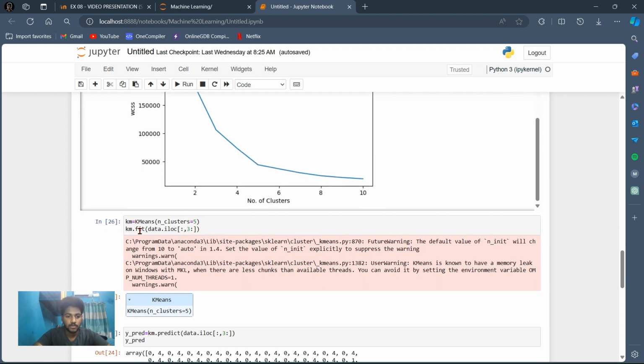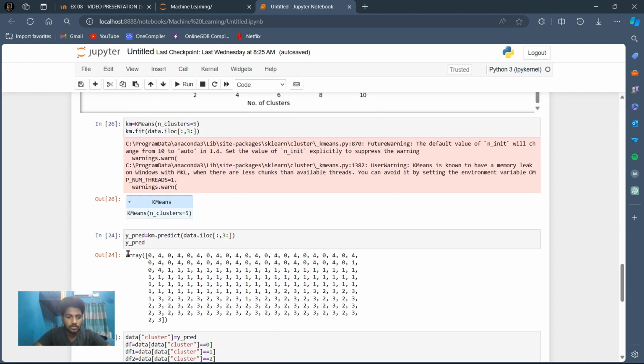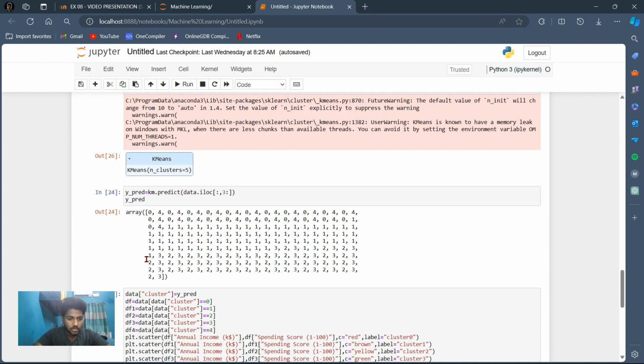So we could write it as km = KMeans with number of clusters equal to 5, and then we need to fit it. So we got the 5 clusters. Now we are going to predict some values with the help of the 5 clusters, using km.predict on the data. Finally we get an array-like structure. Here you could see that there are 5 clusters, which are 0, 1, 2, 3, and 4.